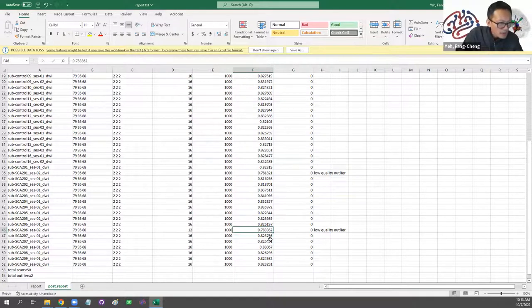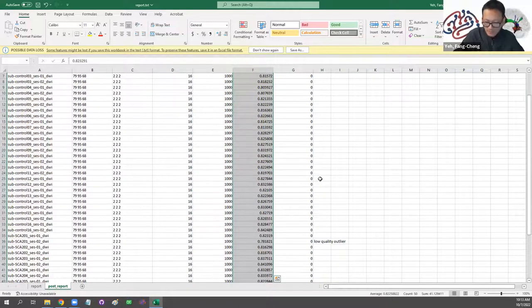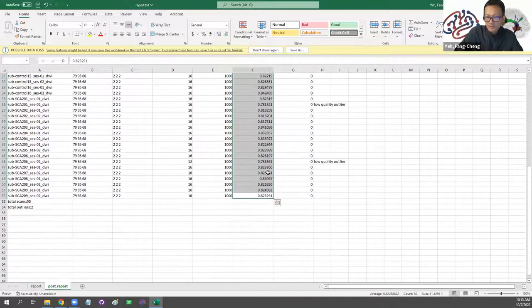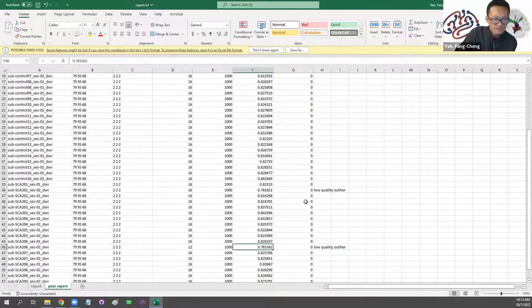So I see a question here: how does DSI Studio decide to call it a low quality outlier? It's based on this value. The way it works is you use this as a distribution and then calculate something called median deviation. A median deviation of more than three, usually we call it an outlier. This routine is the same as MATLAB, which has an outlier detection function. If you input this value into that detection function, it would tell you which values are outliers. So it's the same, and the calculation is very straightforward.